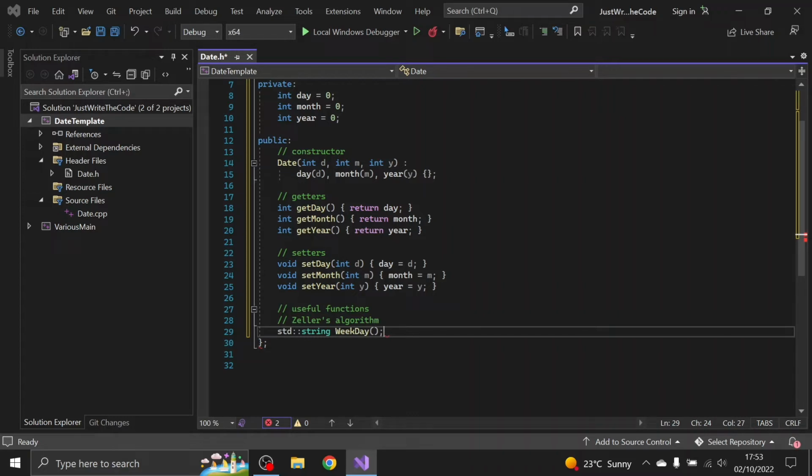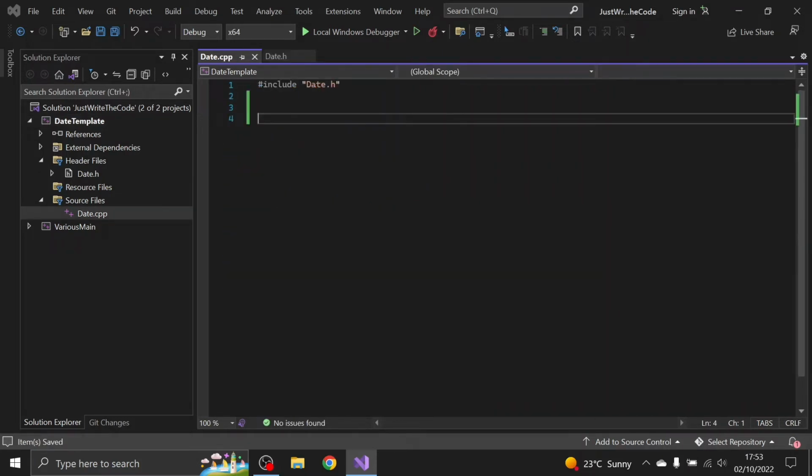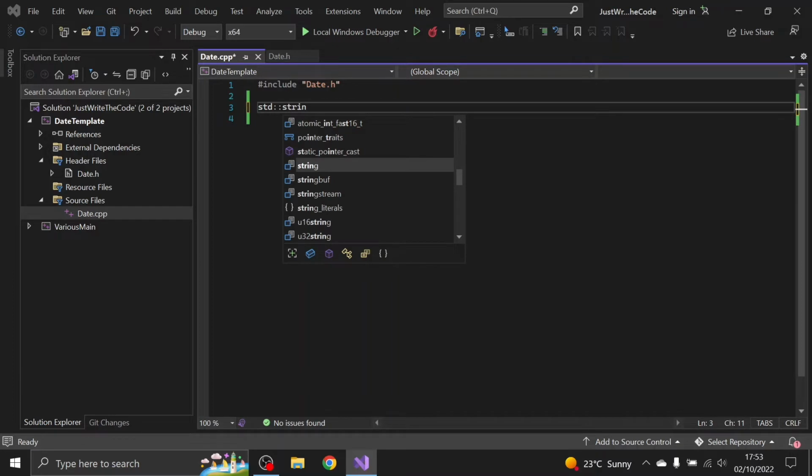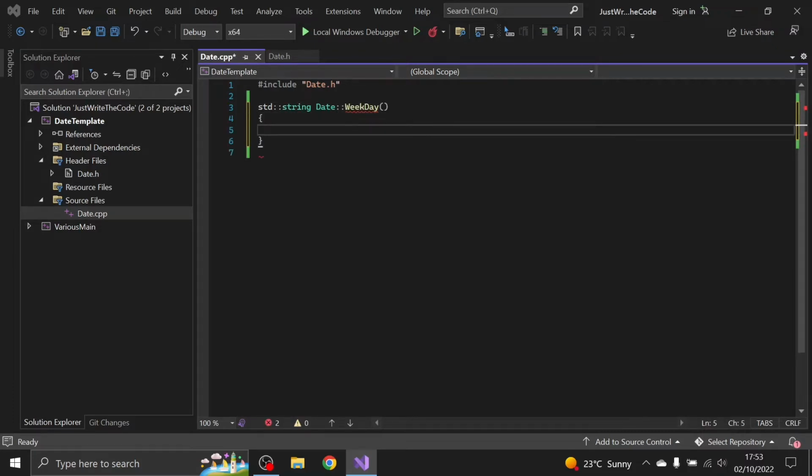Okay, now we pass to the CPP file, and we implement our function. Remember always to include the header file, but on Visual Studio it's done by default. Okay, so std::string, we have to specify in this case which class our function belongs to. Now, first of all, we initialize the string to return. We call it weekday with no capital letters.